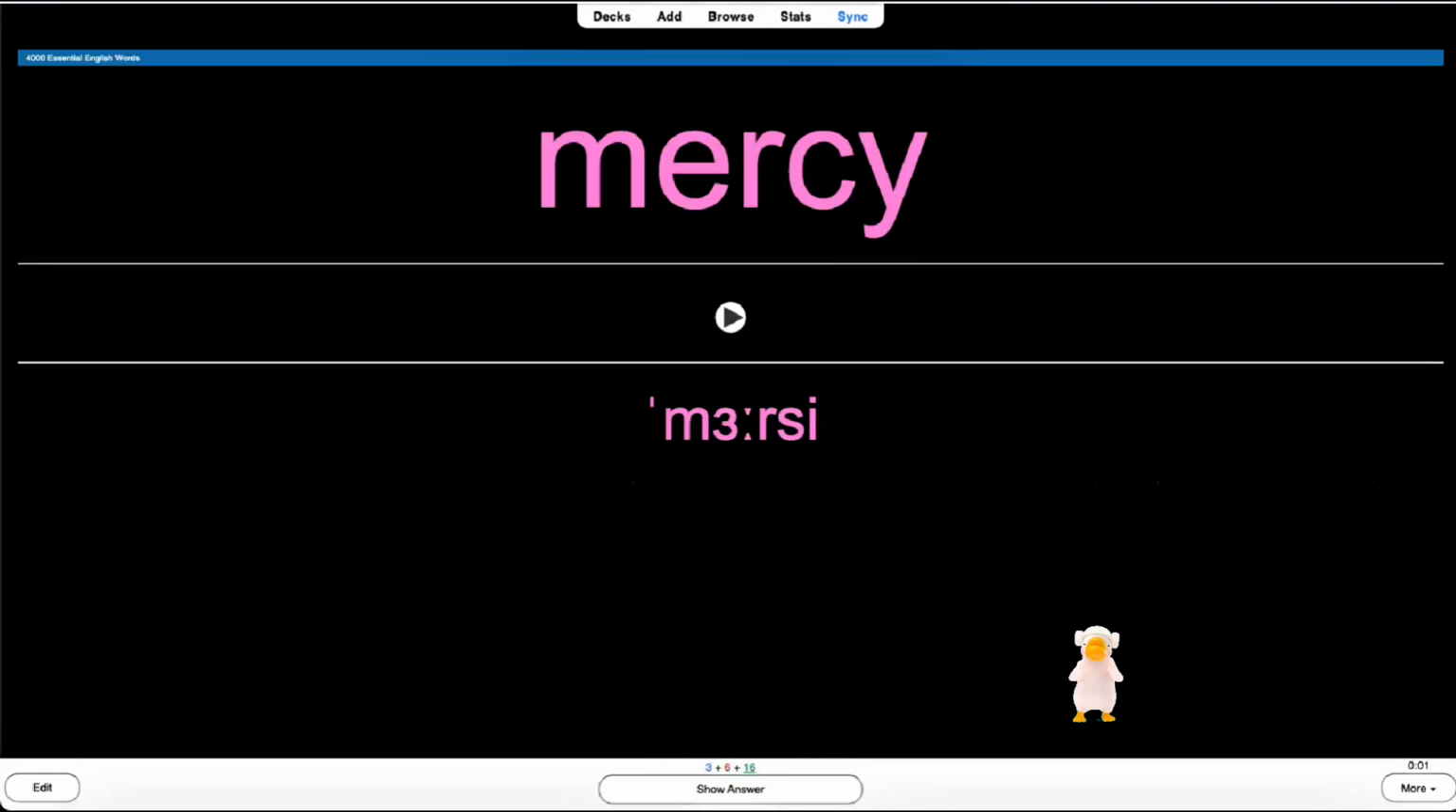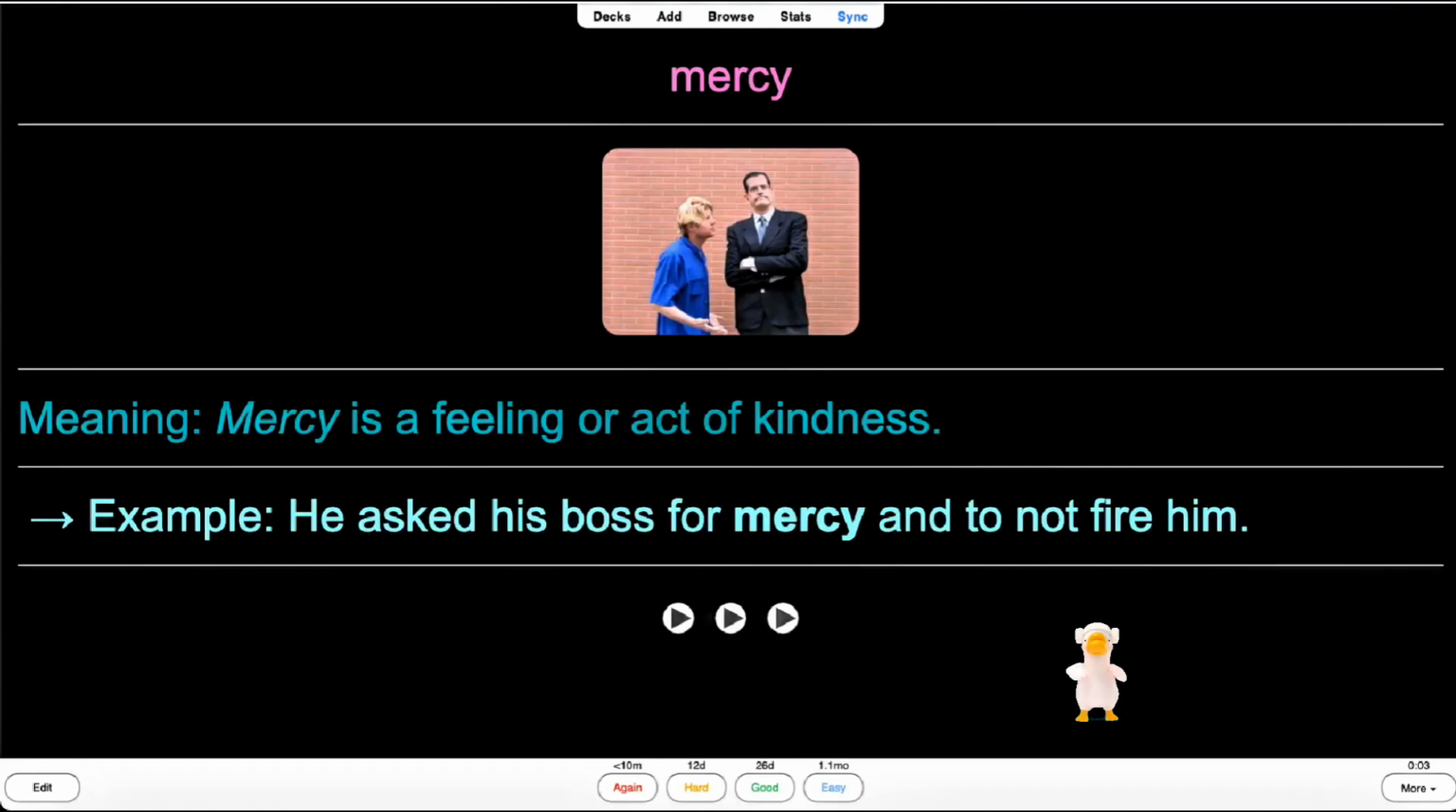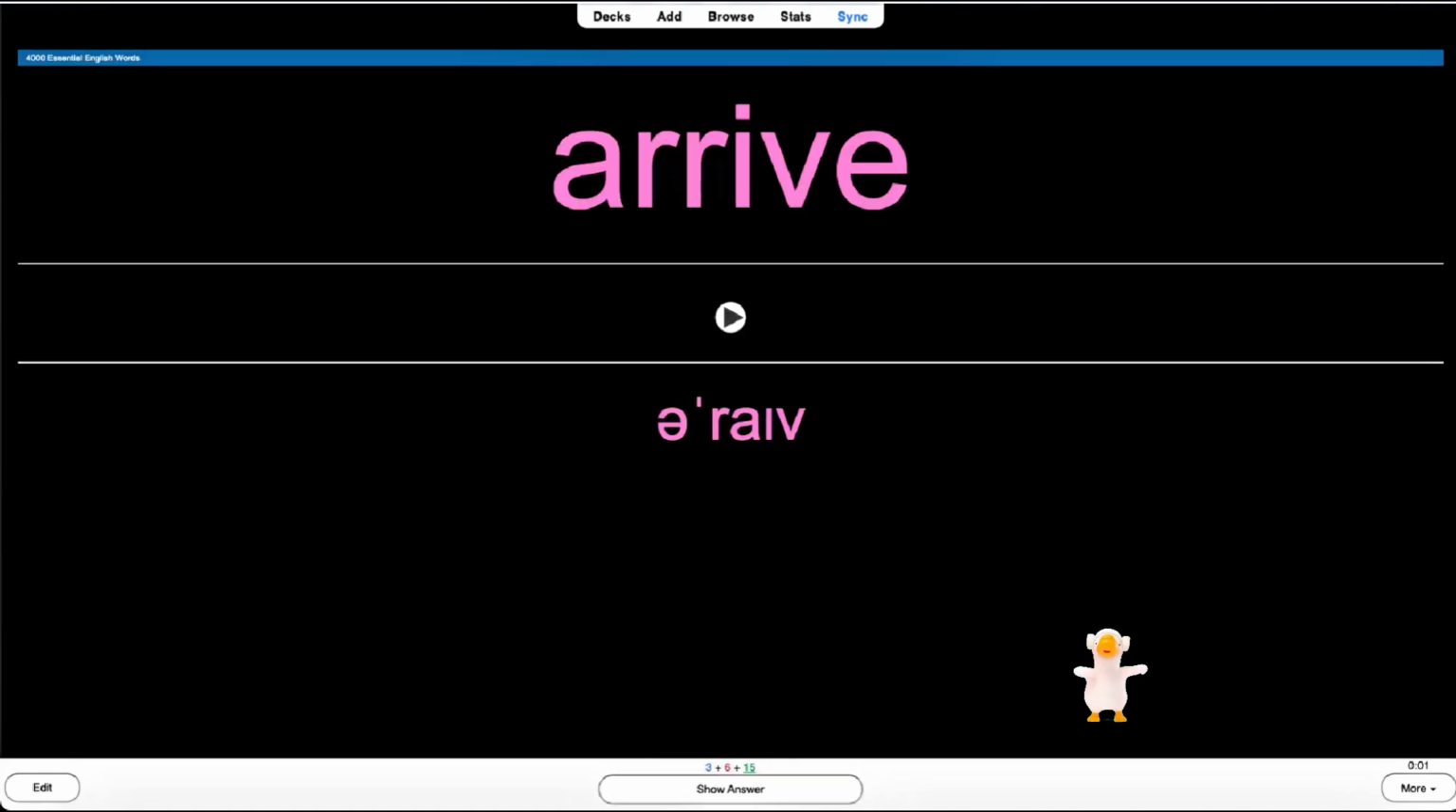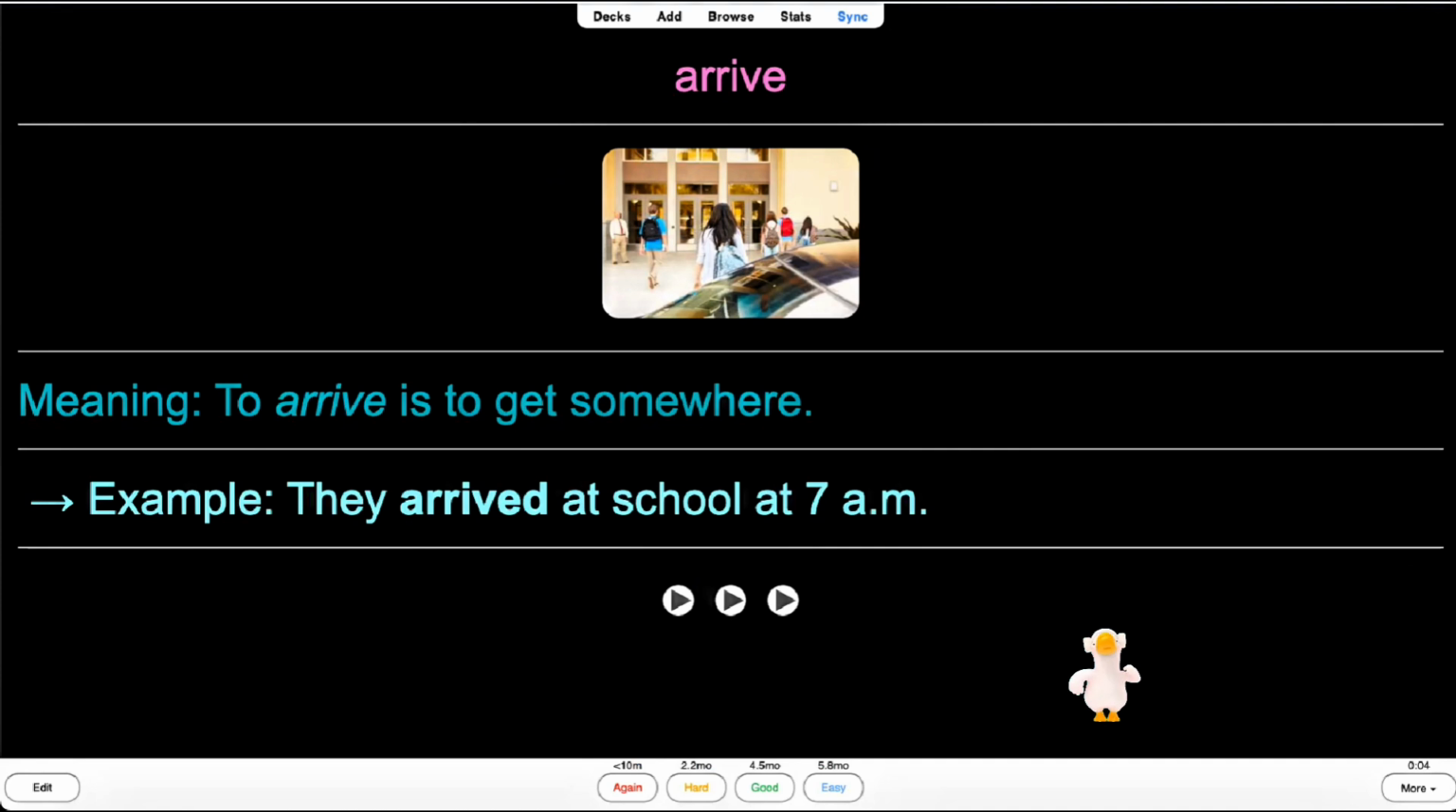Mercy. Mercy is a feeling or act of kindness. He asked his boss for mercy and to not fire him. Arrive. To arrive is to get somewhere. They arrived at school at 7 a.m.